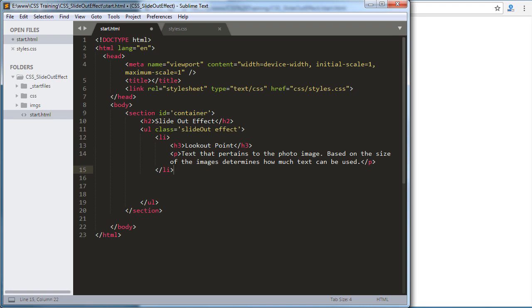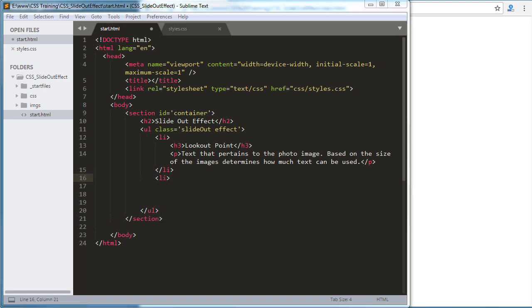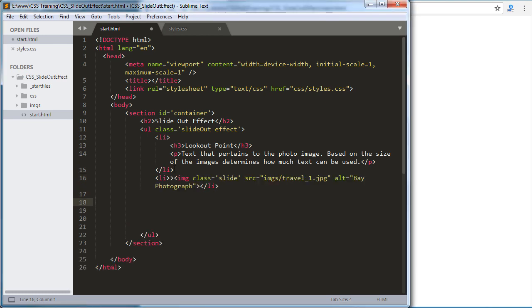So I'm going to close out that LI, and right below that I'm going to open up another LI. And this LI is actually going to contain my image. I'm going to copy this so you don't have to watch me type it. So I'm going to come right inside that LI and paste in my image.